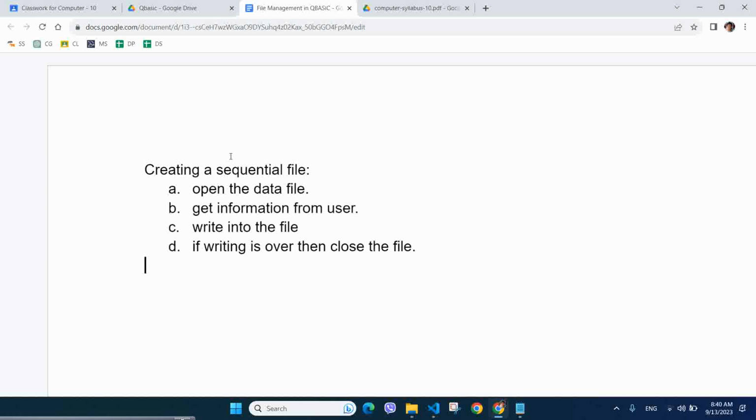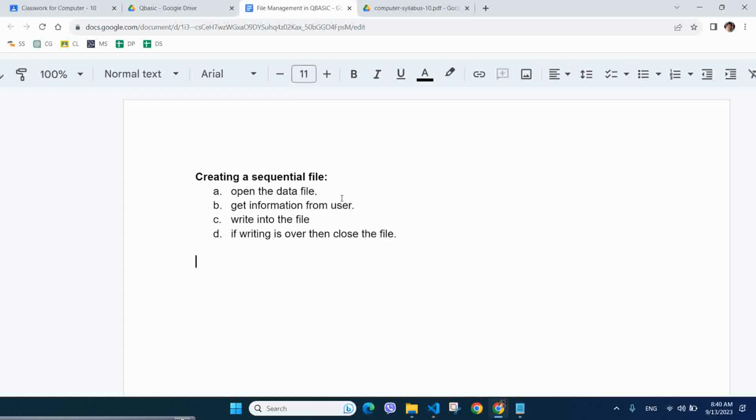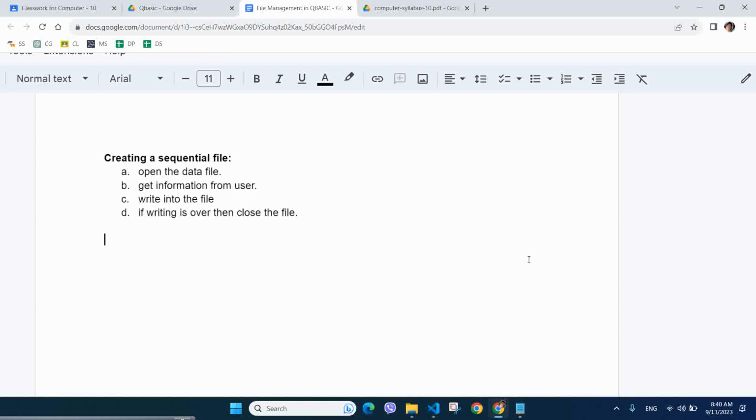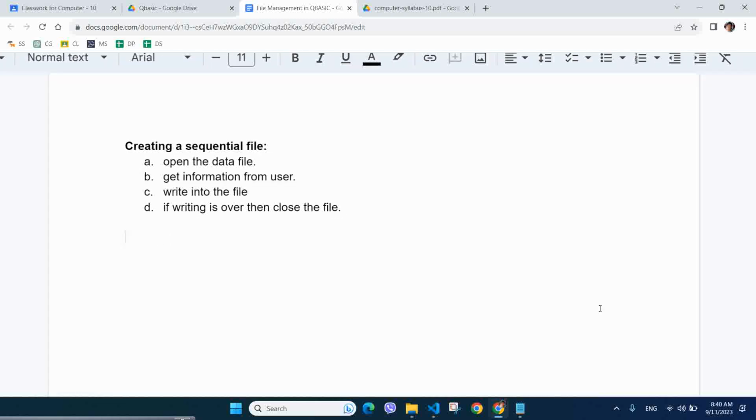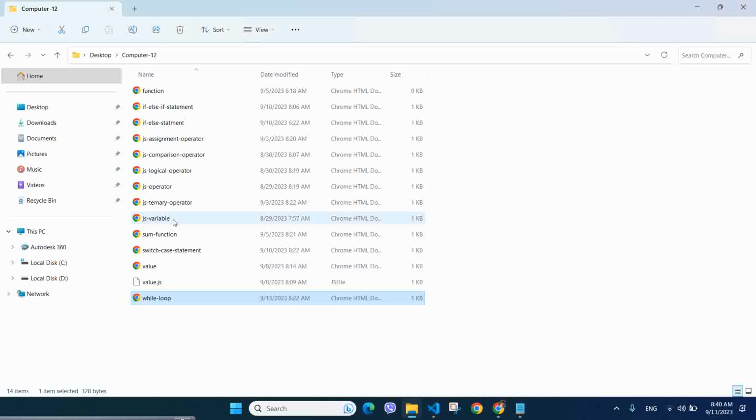So one by one, okay. This is the main thing you need to understand first. After that, the syntax is there. We are going to manage the file by using what? QBASIC. So how can we do it? For that we first need a QBASIC file.